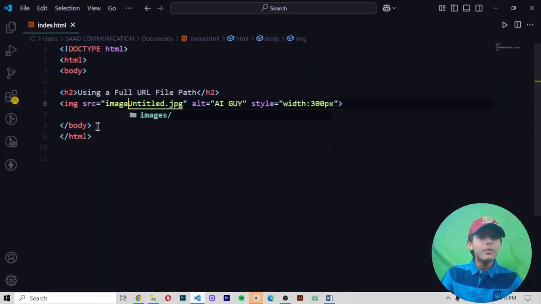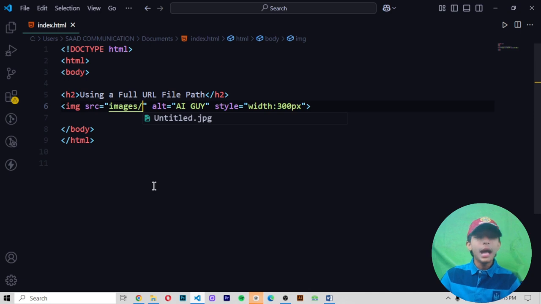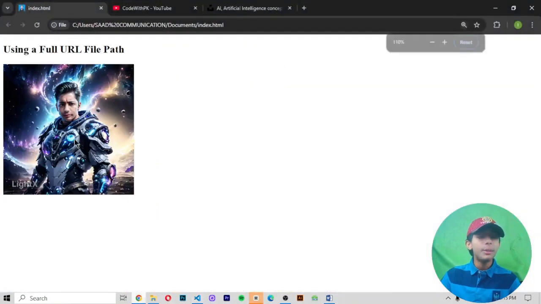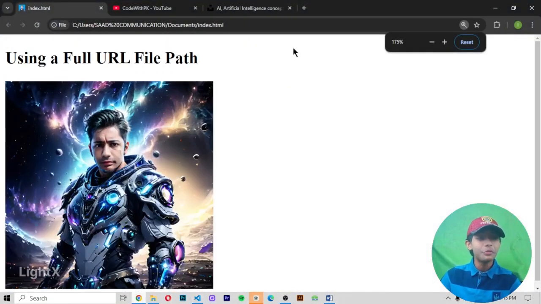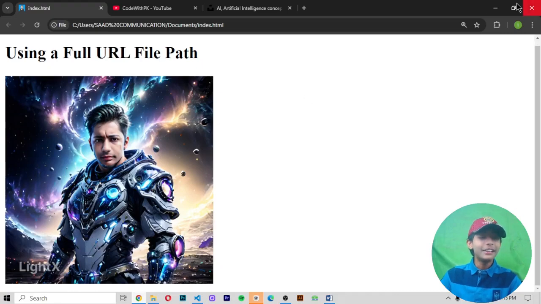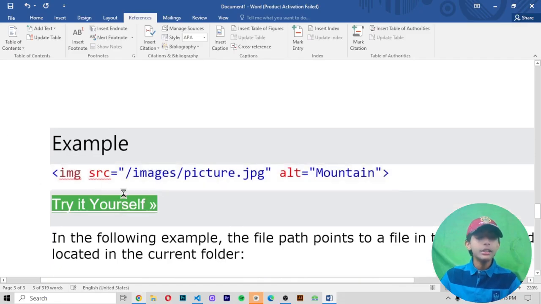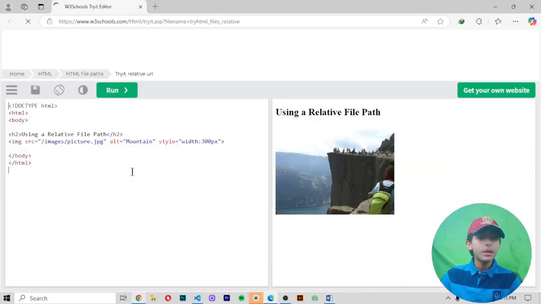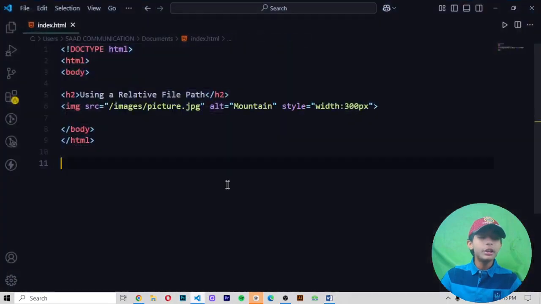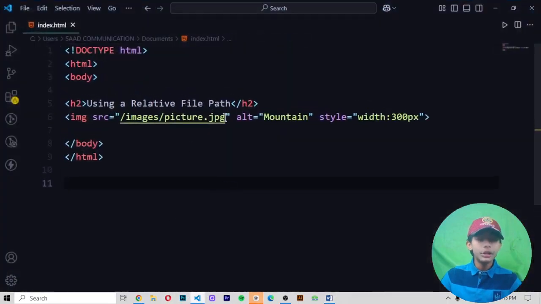So when I mention my folder name and then write slash, and then in my folder I write my picture name, then save it and run it. So my picture has come with the full URL file path. Here you can see it. So like that, you can insert your image. There is one more example of it. Here, using the relative file path, you can insert your image.